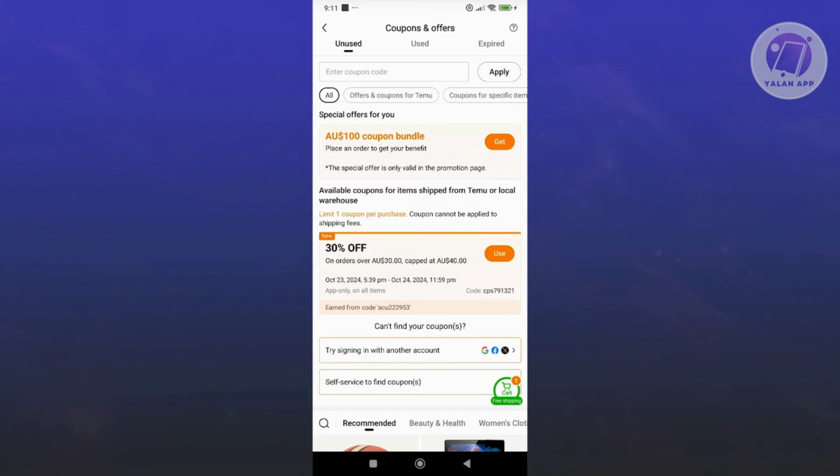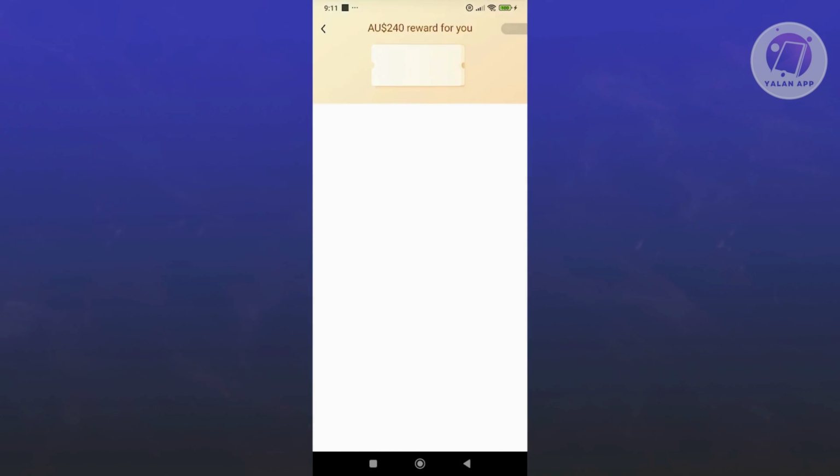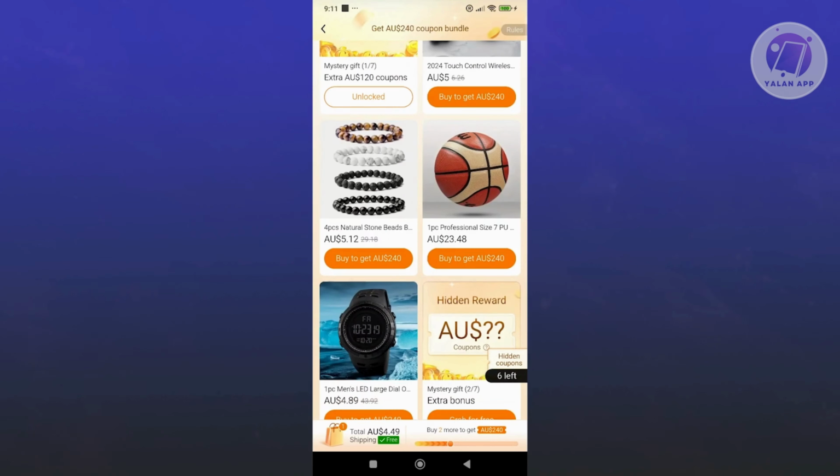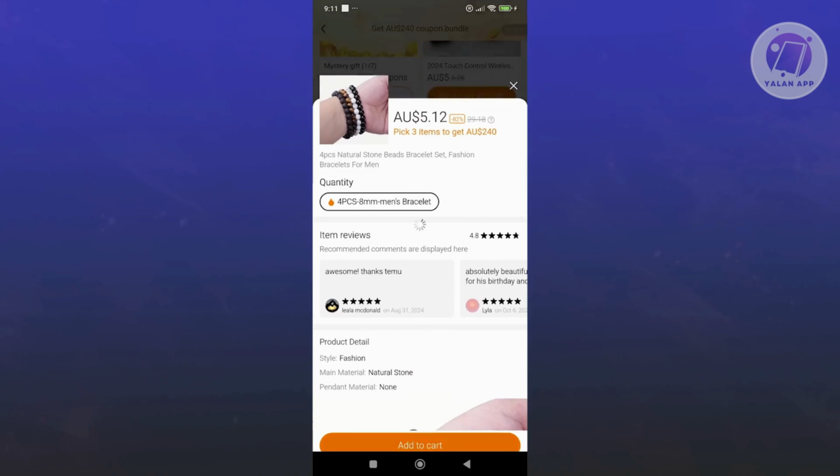Now, usually you just need to click on the get button and then it will redirect you to a special page, which in this case, you can go ahead and start proceeding on adding items into your cart. In this case, let's go and start adding items here. For example, I want to add this one. Click on add to cart.